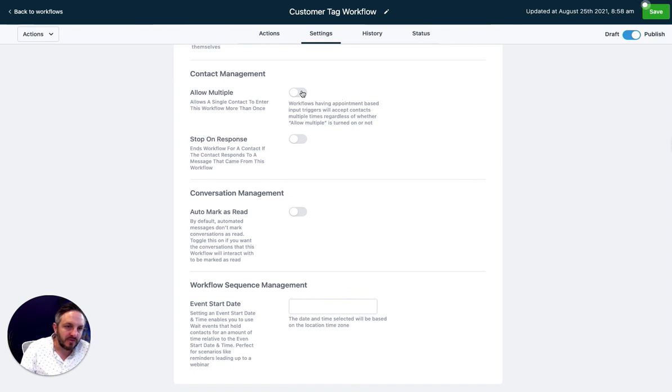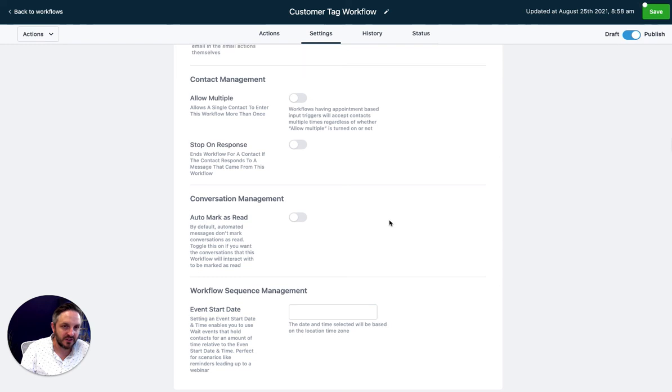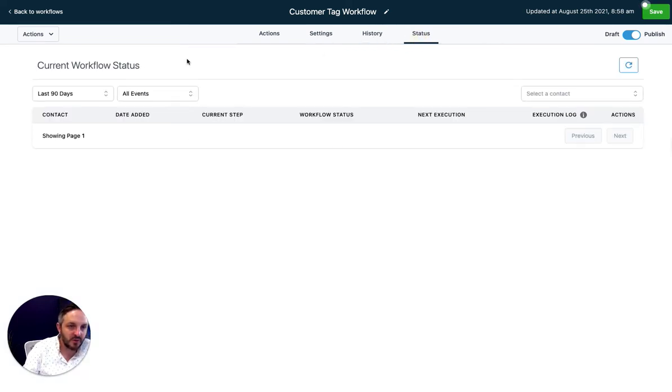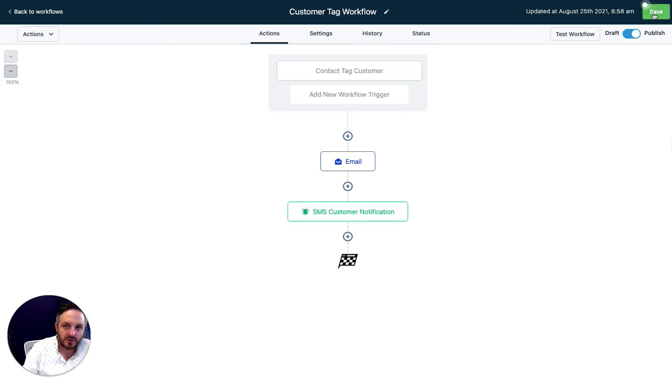Allow multiple. If you want people to be able to go through this workflow multiple times, if they have the tag, for example, customer, then it gets added again. Do you want them to get that same stuff again or just happen once? You can also have it stop on response. So if we had like a series of 10 emails and we want it to stop when someone replies, that will stop it. You can have it auto mark as read so it doesn't show as unread in your inbox, or you can have a certain start date. Once people are going through this, you'll be able to see the history and the status of everyone that goes through here, which is pretty neat. So we're simply going to hit save, and we are done.